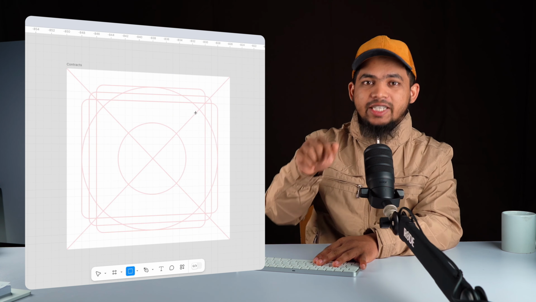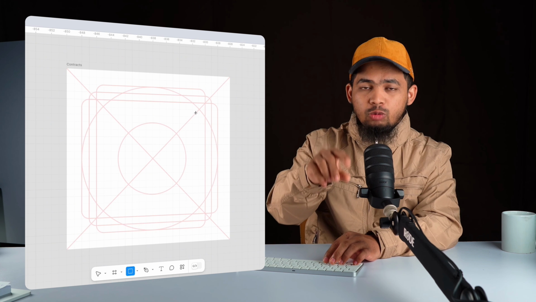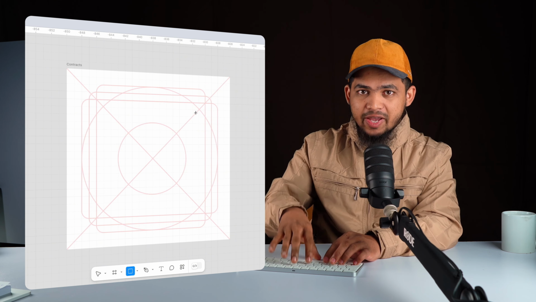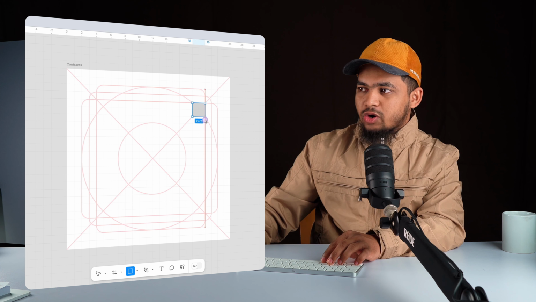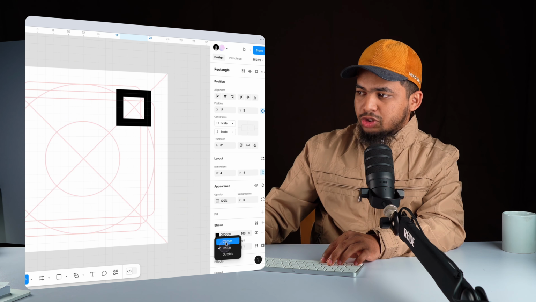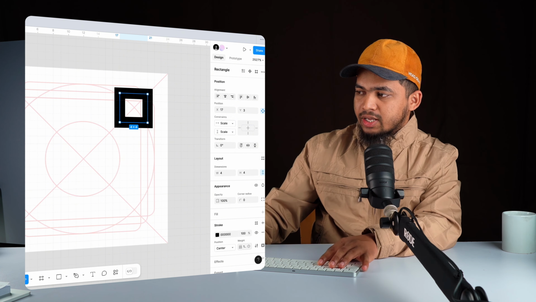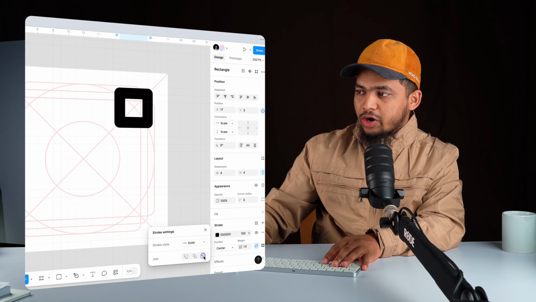Press R for rectangle and then press Shift and Option so the rectangle will be bigger from the center if you are a Mac user. So let's draw it like this. Add a stroke and remove fill, and set the position to center and the stroke value to 1.5. Then click here and set the join to round.